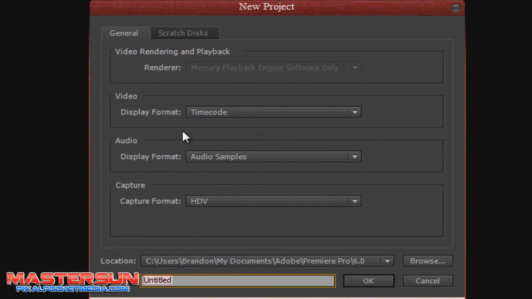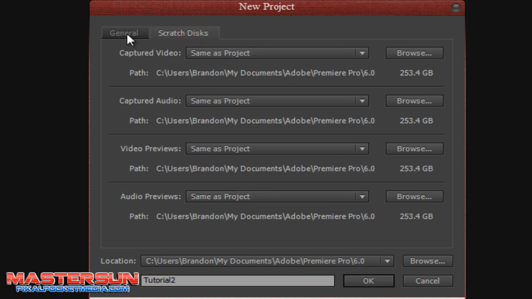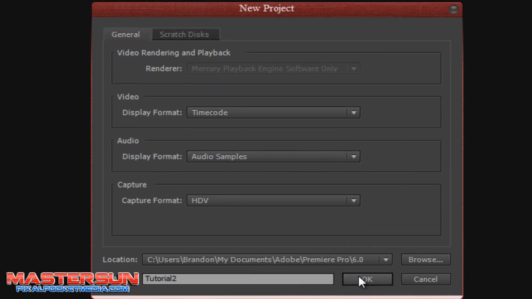I'm going to show you all the settings you should get for a new one. You should leave this HD vid. Call it whatever you want. I'm going to call this tutorial 2, I guess. Wherever you want your files to be at, I just leave it as default, and scratch disk, just leave it as default.